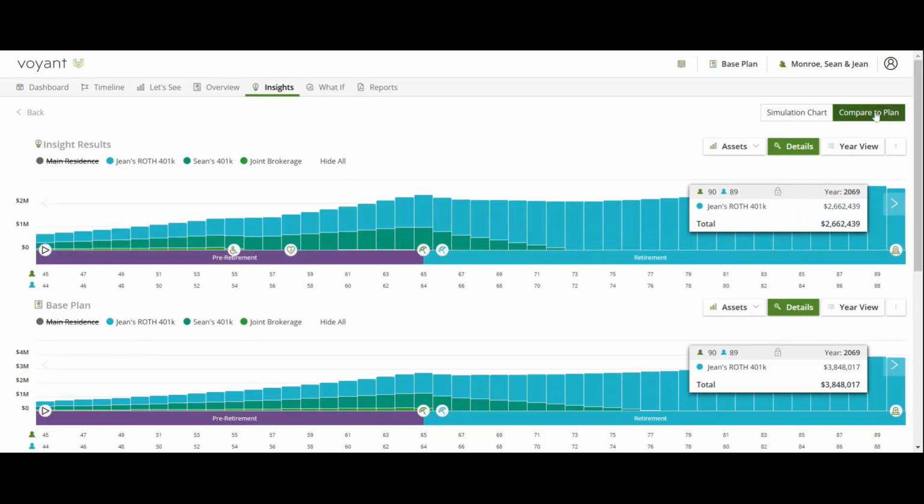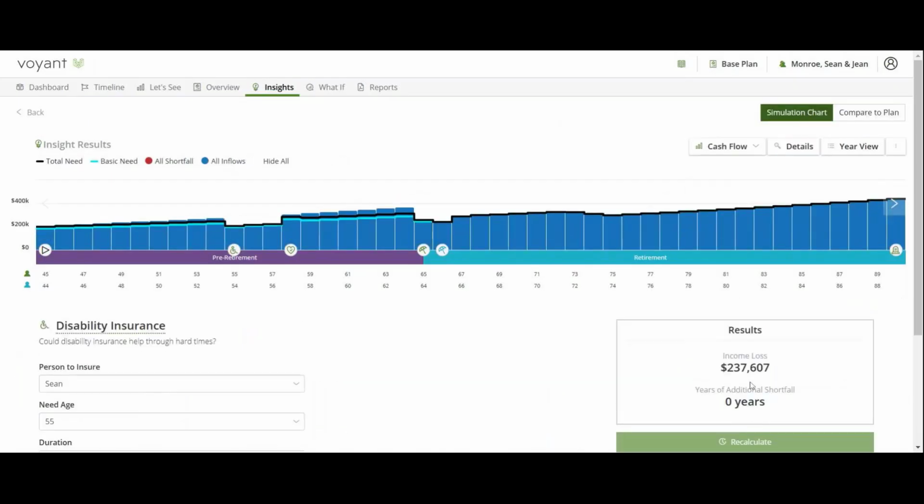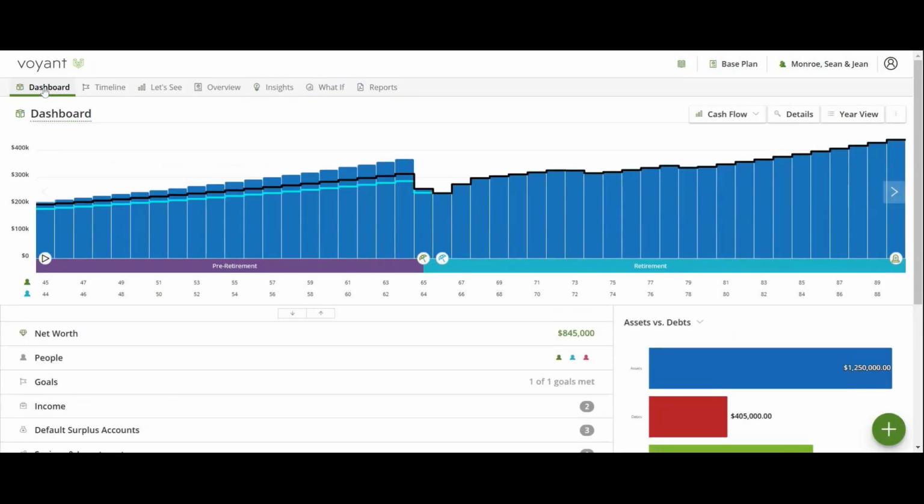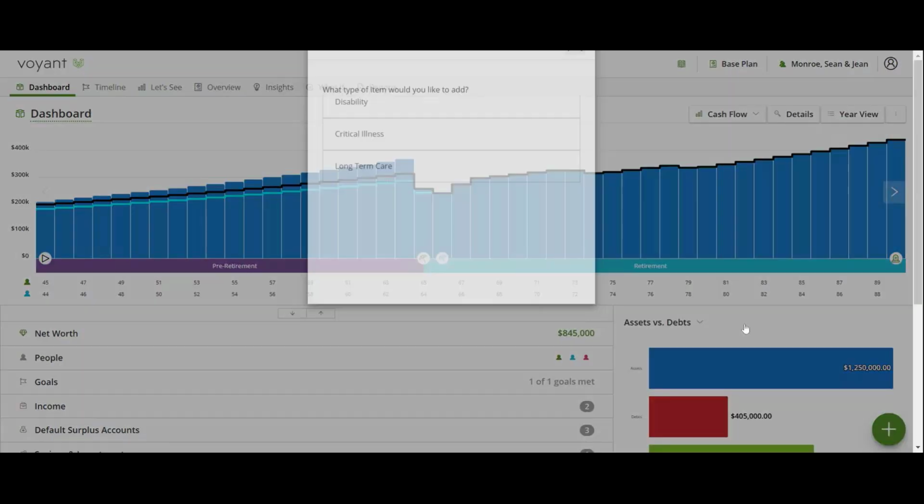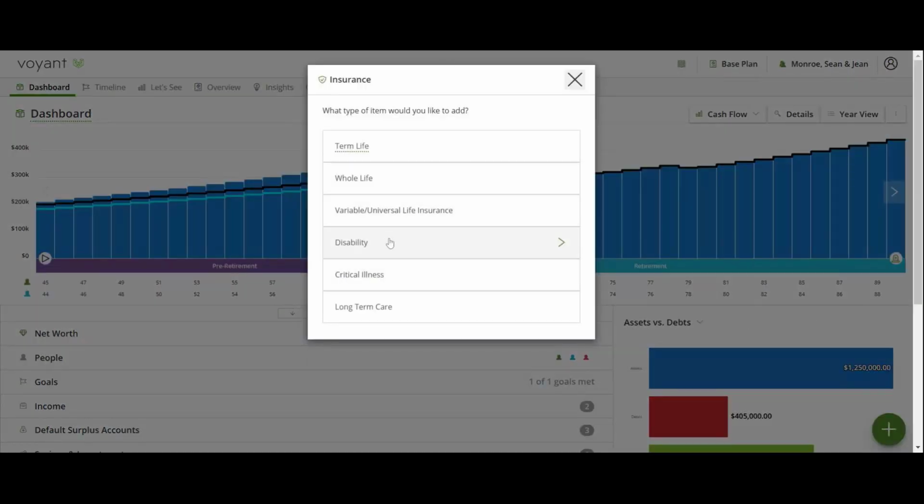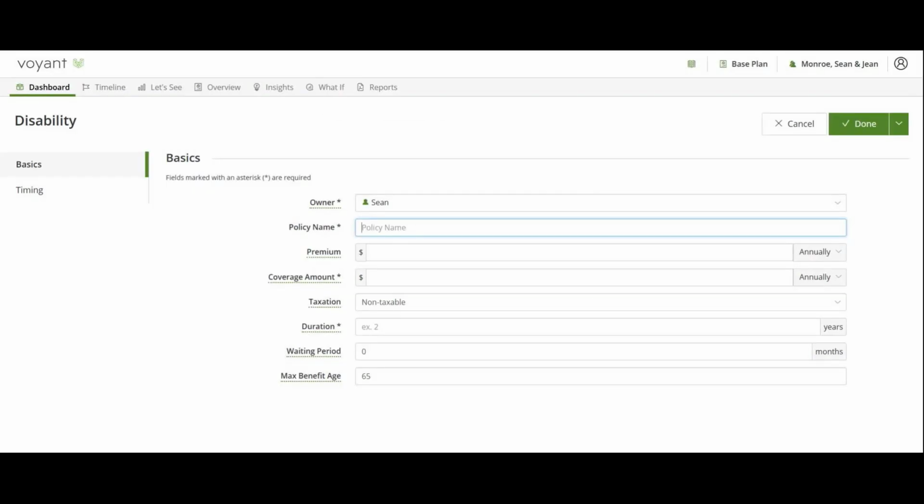Using the numbers here that we have seen as the income loss numbers, you can make a recommendation based on this information as far as the disability insurance you're going to recommend. So I'm going to go to my plus button here, and we're going to go to insurance, and we can put a couple of disability insurance policies in place.